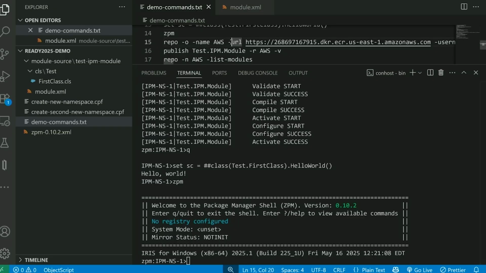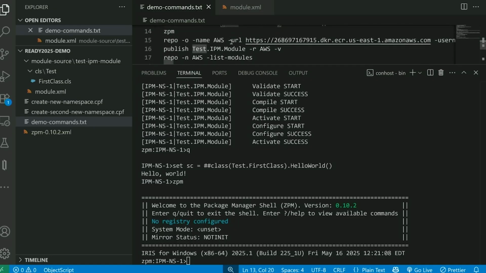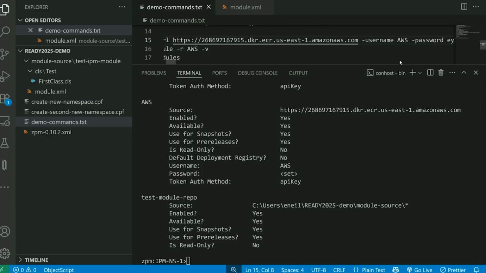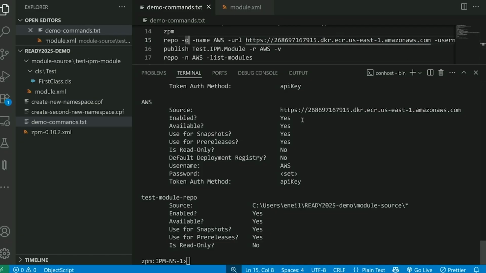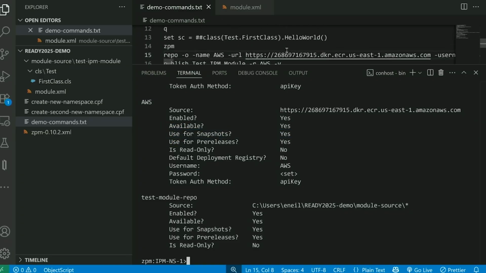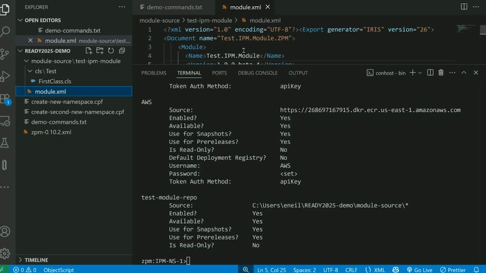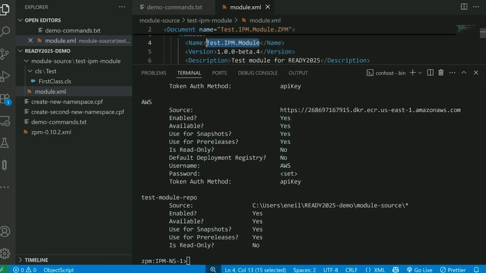So Eric has set up an AWS EC2 instance for me. Thank you, Eric. And we will be publishing to this repository. To configure the repository, we're just going to run this repo -o command, pass in the URL, username, and our token. And looks like it's available. Wonderful. So we are going to go ahead and publish, and if you're wondering where this name is coming from, that is the name of our module in the module.xml.